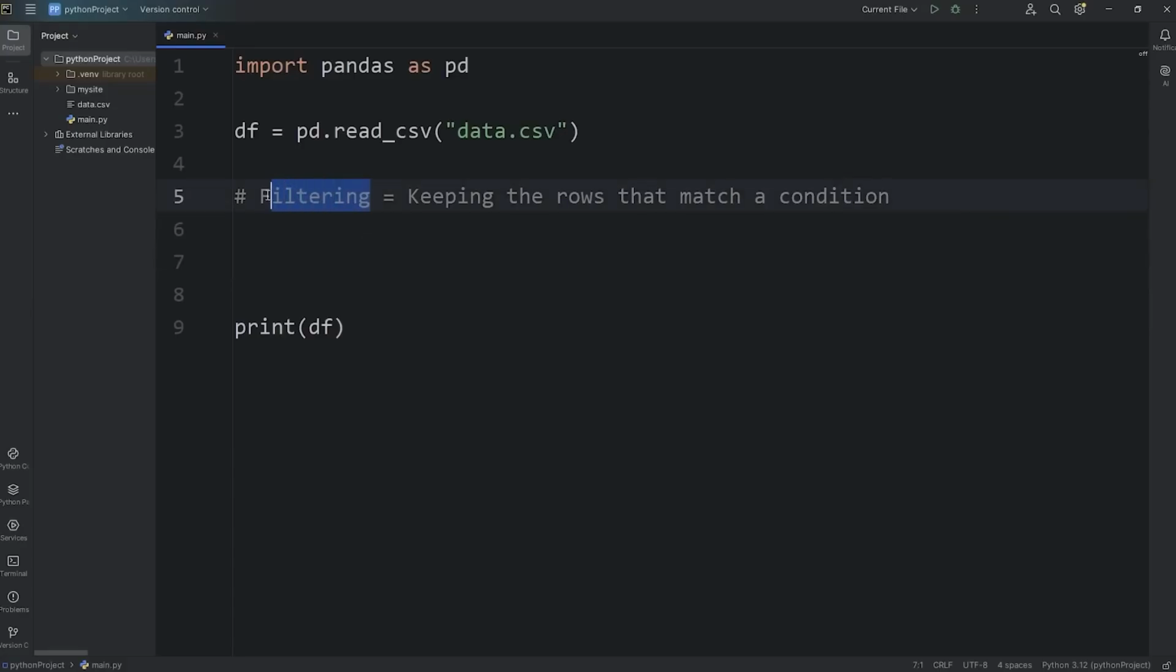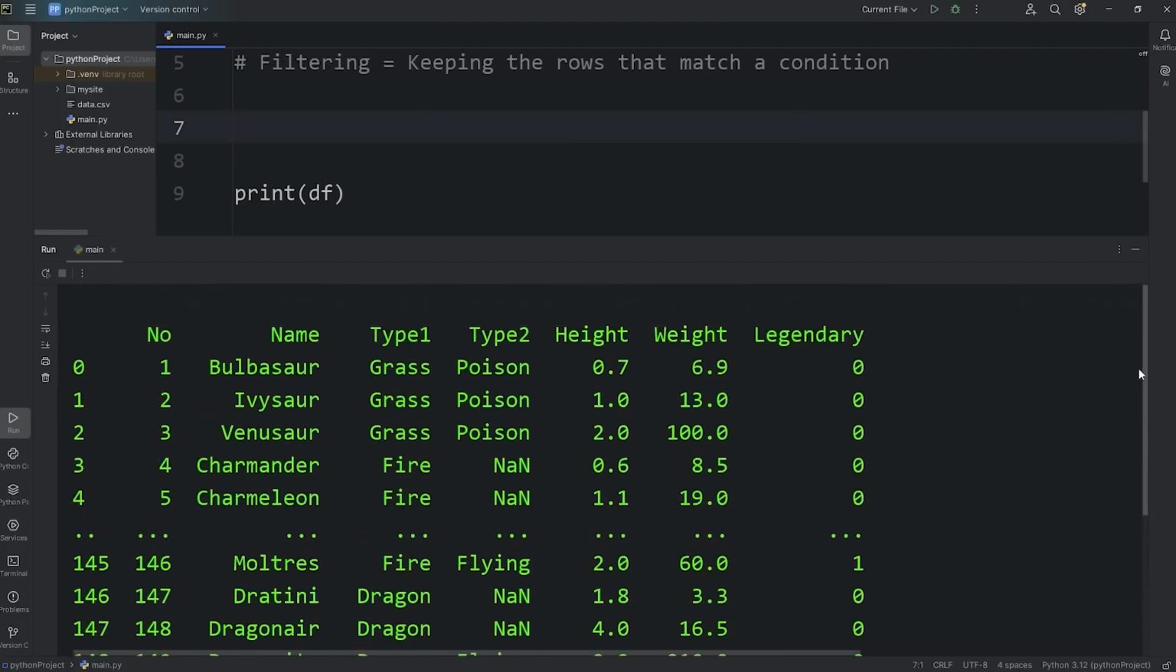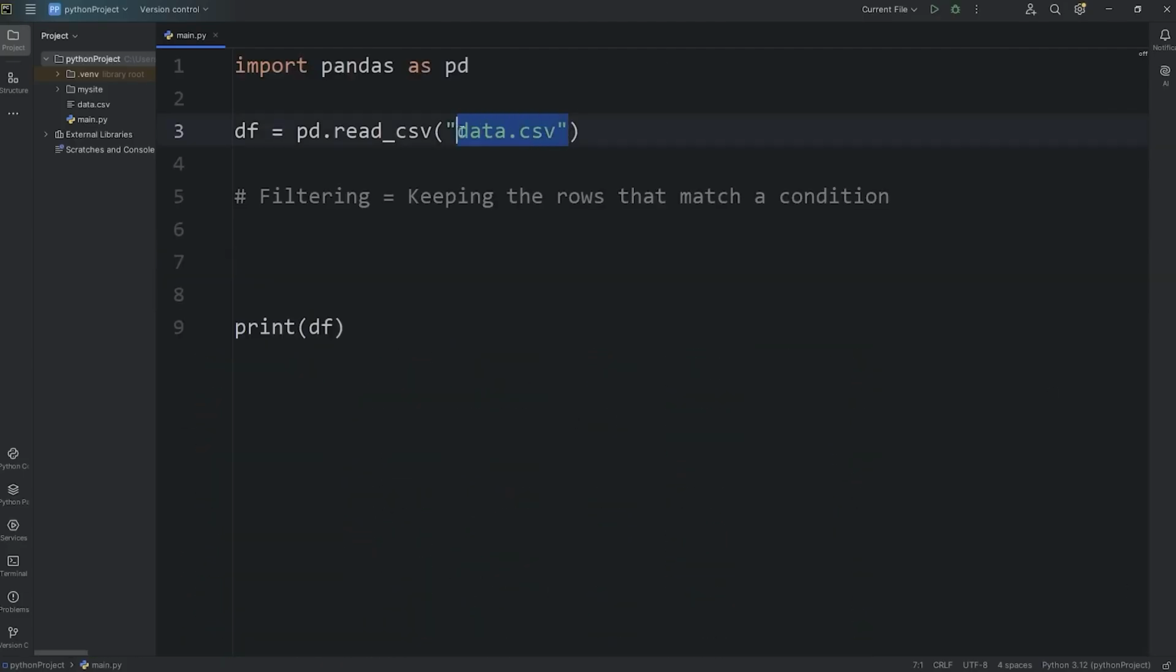I'm going to explain filtering using Pandas. If I could summarize what filtering is, it's basically keeping the rows that match a condition when working with the data frame. In the previous lessons, we've been working with the data frame that contains the original 150 Pokemon. Make sure that you have some data to work with before starting this lesson.